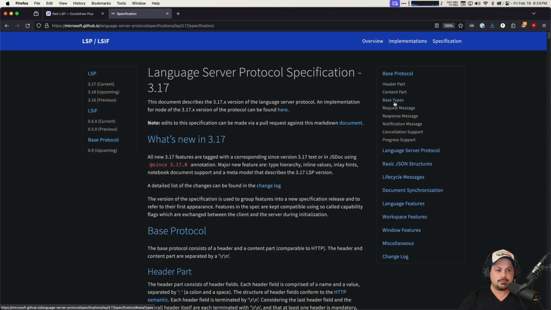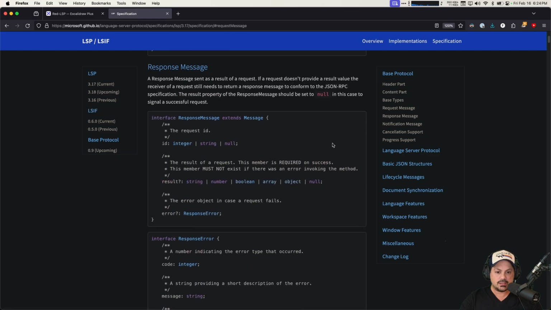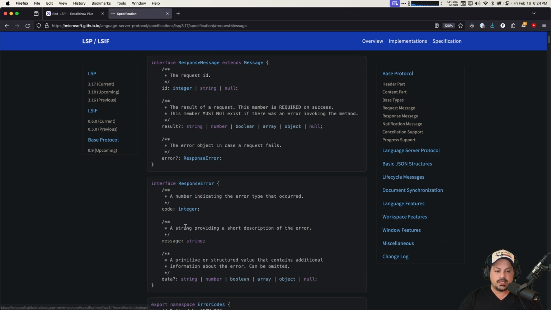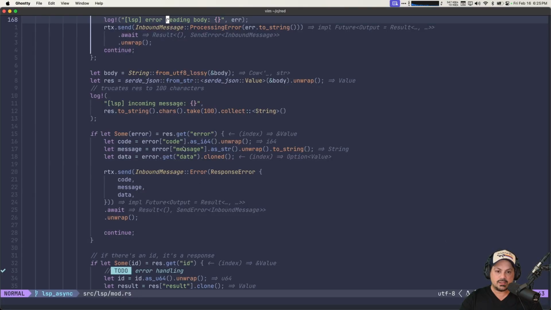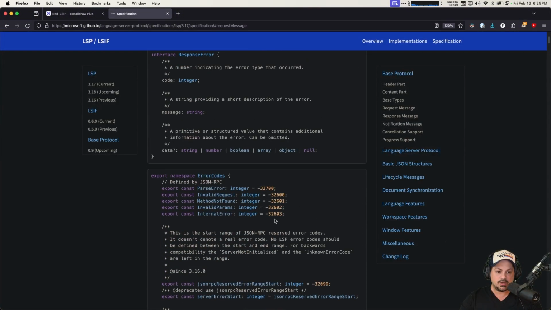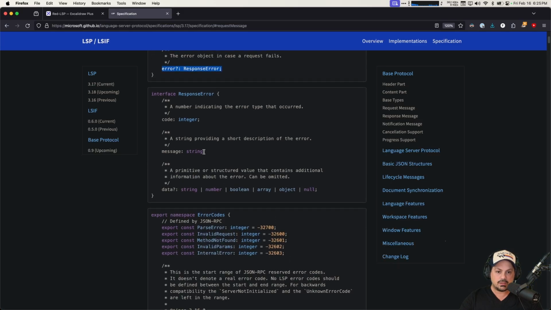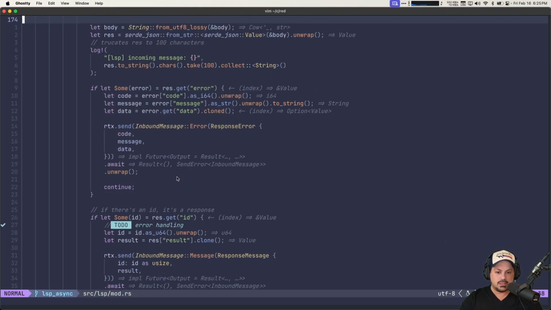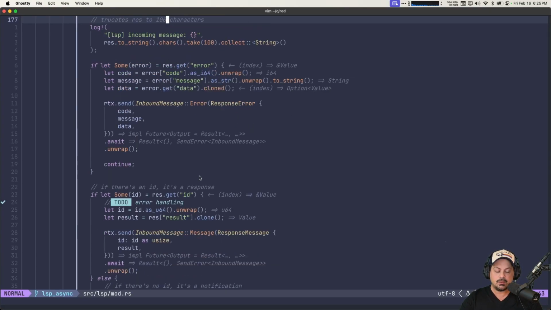Basic protocol. So what differentiates a request message from an error message? The difference here is the response error. An error message has not only the ID, but also this error key. So we check for the presence of that key here. And if we find one, we then get the code and the message that are also specified here. We relay that back to the editor, and we wait for the next message from the server.